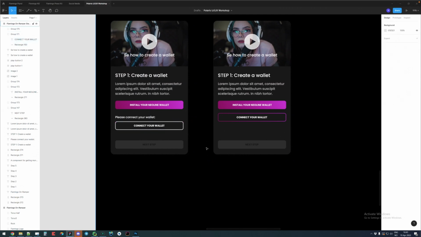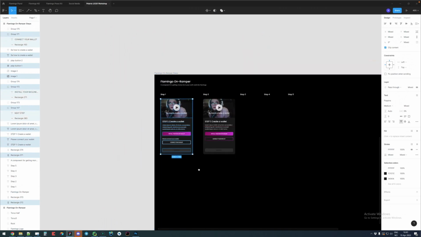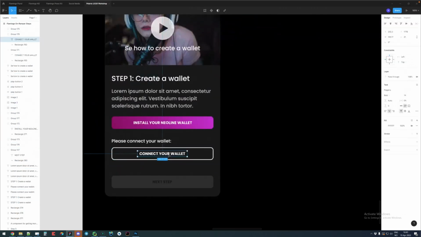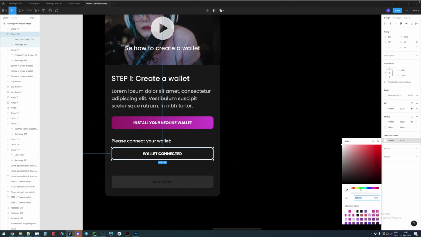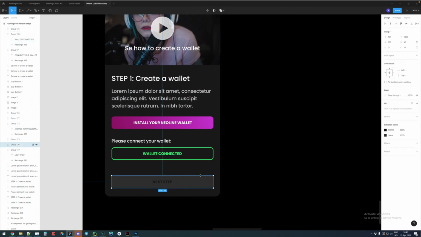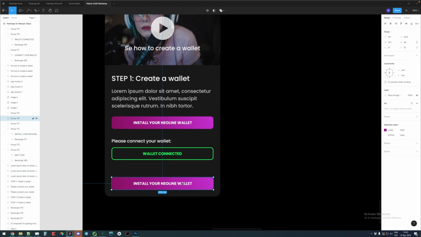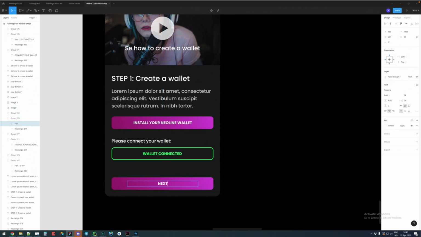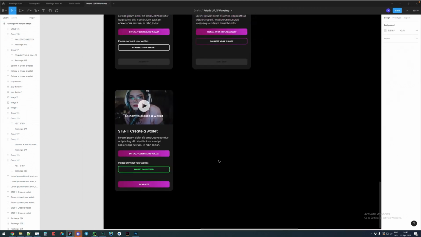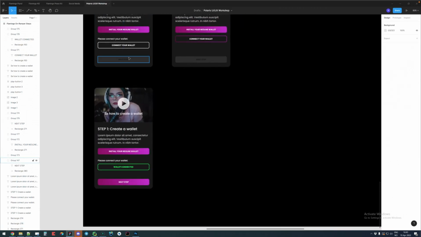And then we can show the developer that it should be hidden until you click to install your Neoline wallet, or if we detect that you already have a Neoline wallet in the plugins or something like that, we can just skip the step as well and just do connect your wallet. Yeah, because we don't need to teach you how to get the wallet if you already have it. Yeah. So then this could maybe then be the gray one, or maybe.